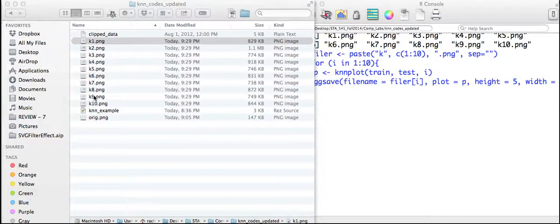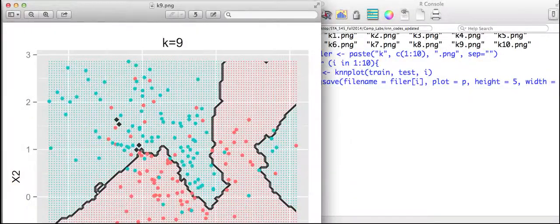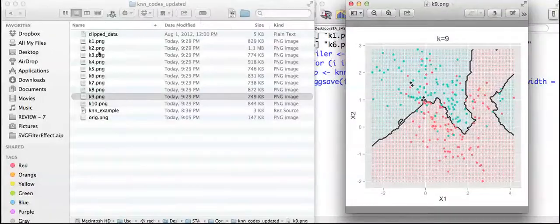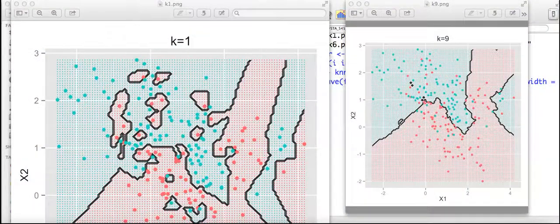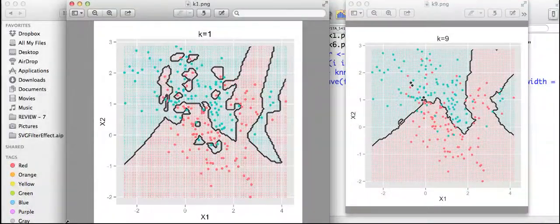Now I'm going to go to k is equal to 9. If we compare k is equal to 9 to k is equal to 1, we see that it's quite different. Here we have many more boundaries in k equals 1. Here we have far fewer, bigger regions. And we'll see that as k gets bigger and bigger. That's just one of the things that we talked about with this particular method.